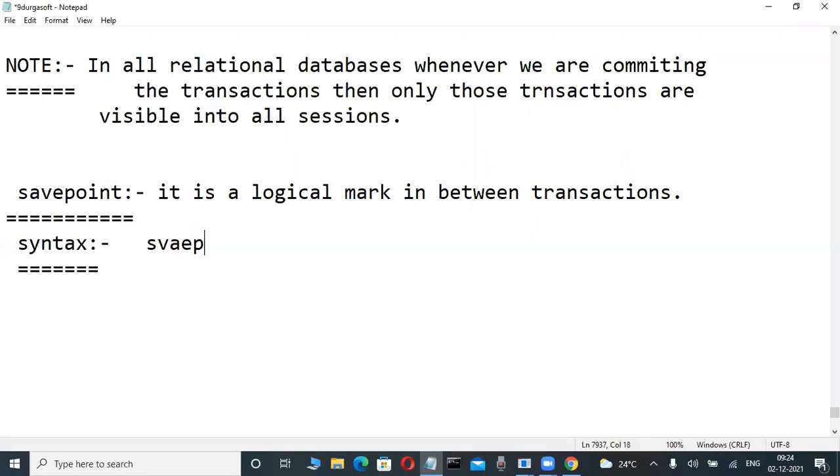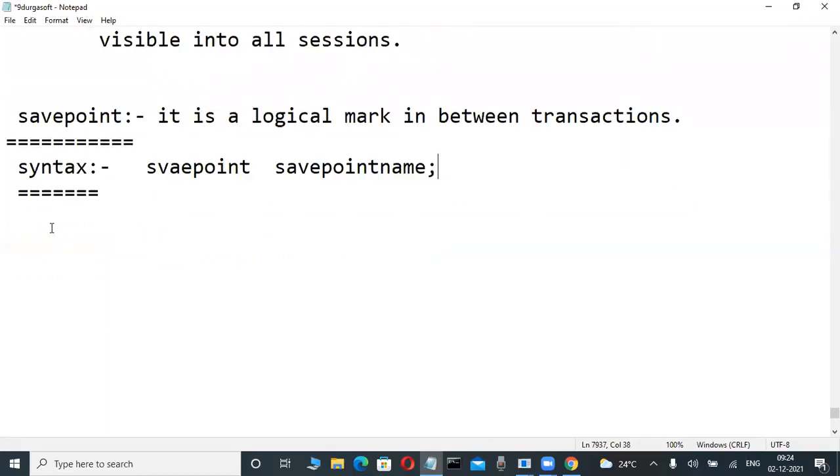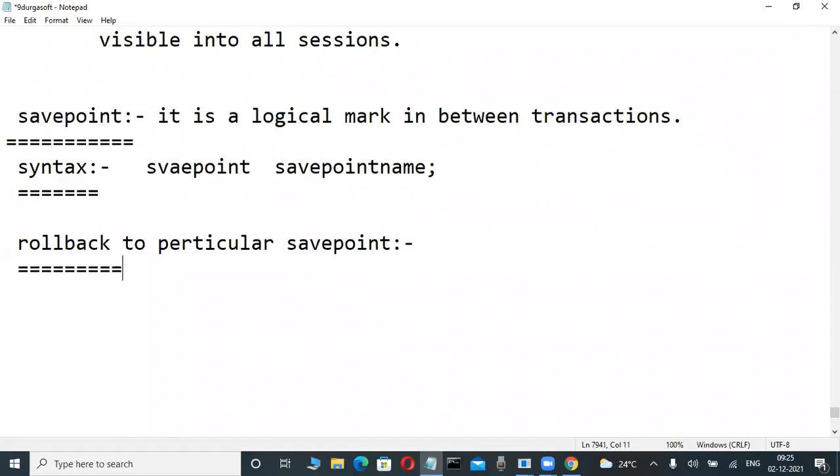Savepoint, space, savepoint name. Here we are using a name. Savepoint name. Okay, side heading: rollback to particular savepoint. Rollback to particular savepoint.